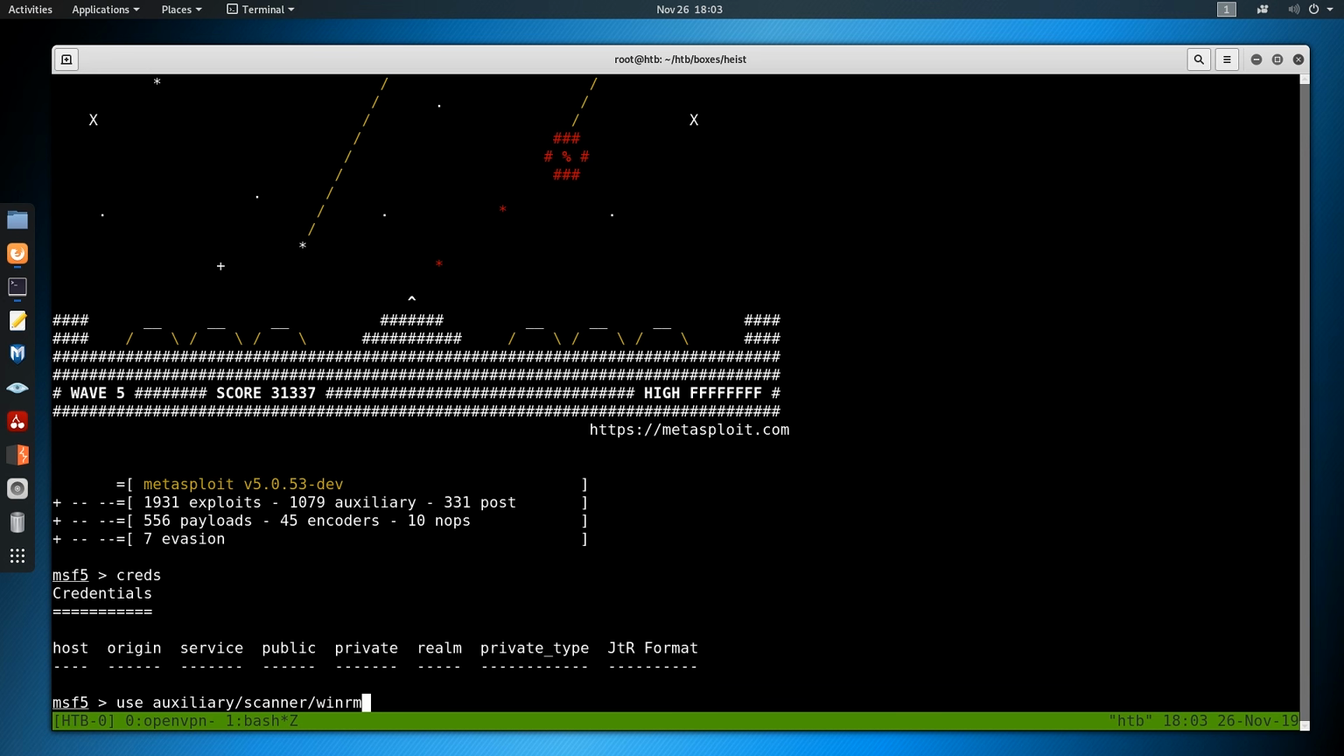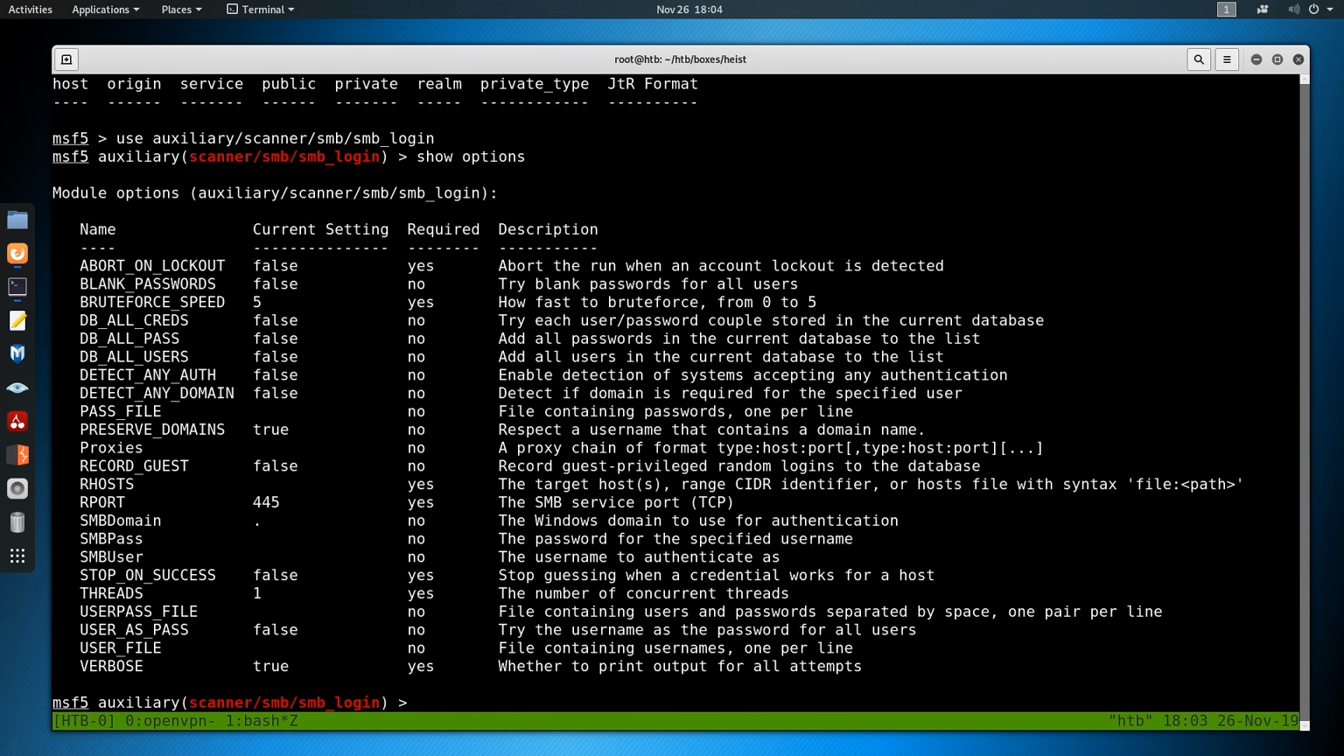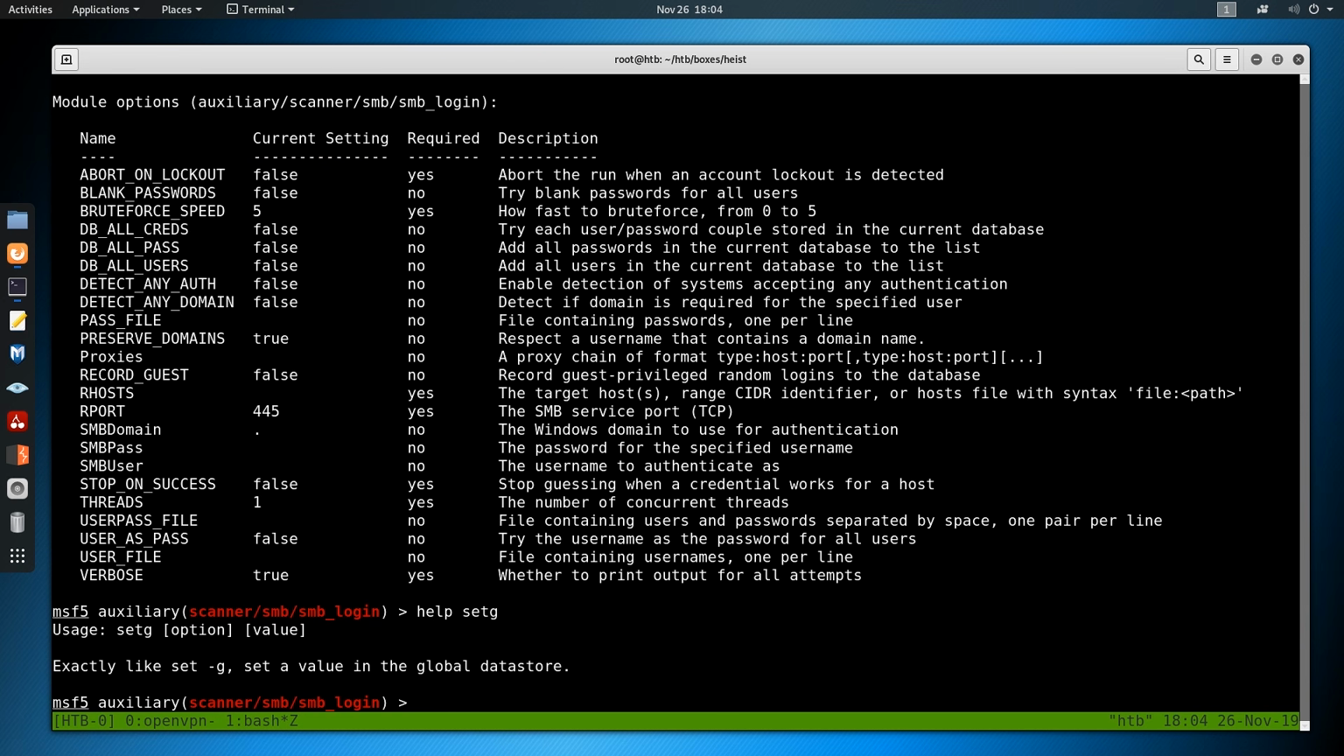So if we just do use auxiliary scanner WinRM, actually, so we're doing creds. Let's do exactly what we did in Impacket. So scanner, SMB login, and then we're going to show options. And I think I want set -g because that's global. Let's do help set G. Okay, we want set G. So set G. I think maybe set -g is the same. So two ways to do it.